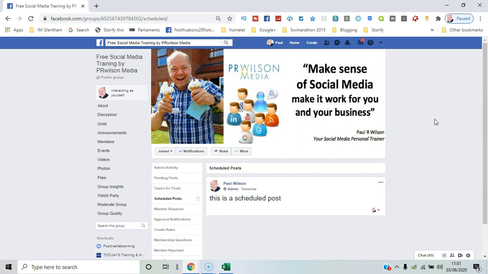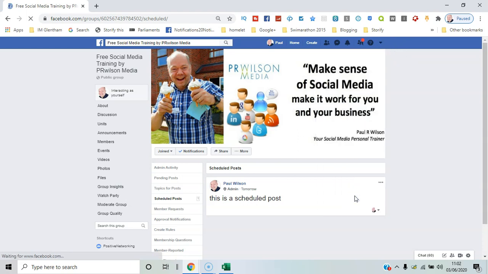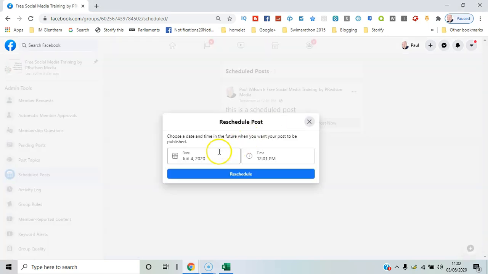Note your personal profile. At the moment you can't schedule from that. That's just live posting. If I look at the 2020 interface, just to give you a comparison how it looks, you've got the option here to see it on the left hand side under schedule posts, and you can either choose to reschedule or post now. So I can change the time if I want to.